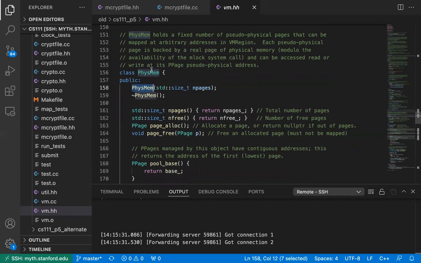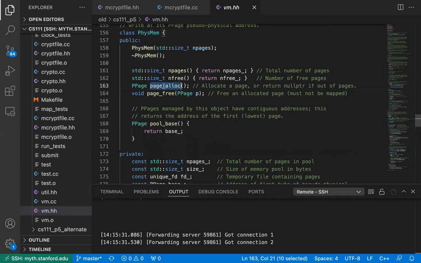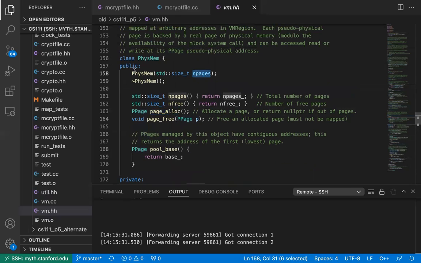All right, so what is in Physmem? The most important functions are page alloc and page free. Page alloc allocates a page. It returns a physical page, and then you can use that physical page to put it into the page table. You can also read from the file using align p read. This will return null pointer if there are no more pages, because there's a fixed number of pages. When you create Physmem, you pass in a number that represents how many pages are created. When you run out of pages, this will return null pointer.